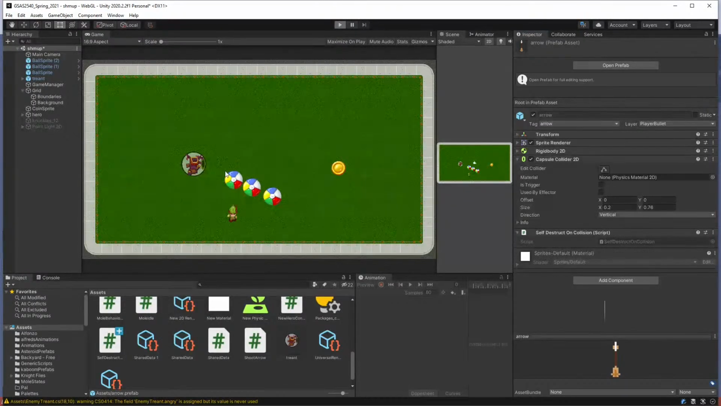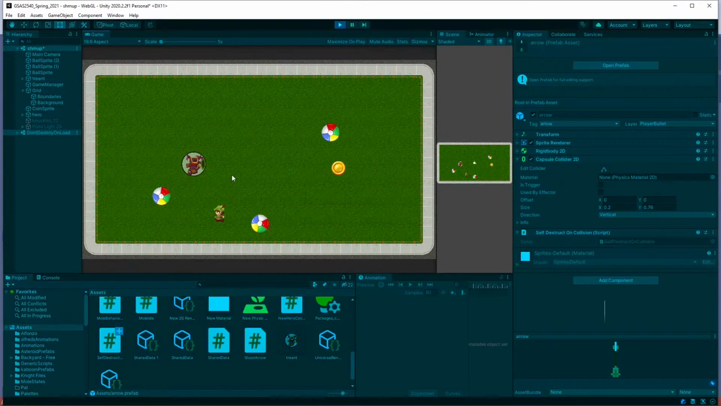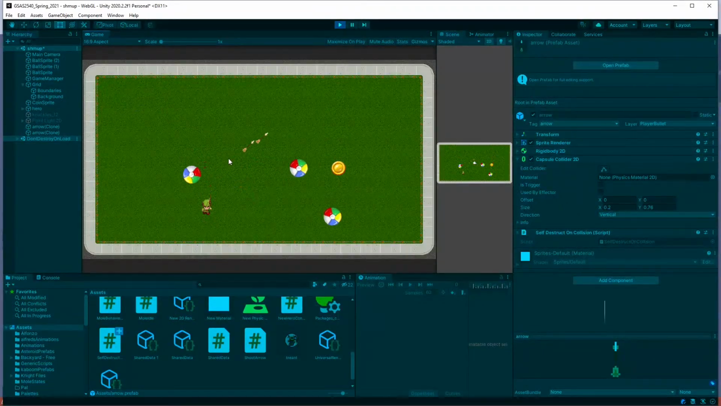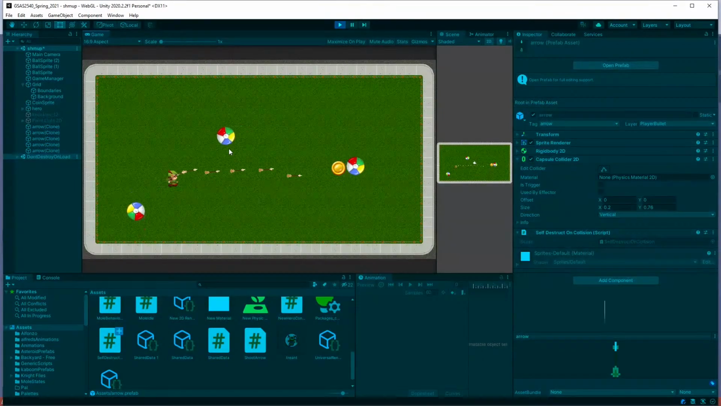So now, right, that feels a little bit better. Don't have weird arrows bouncing off of things that don't make sense to. All the collisions are cool. You can bounce beach balls around by shooting at them. Okay.